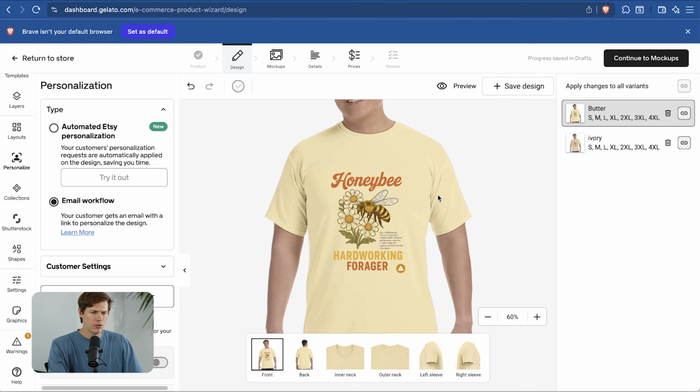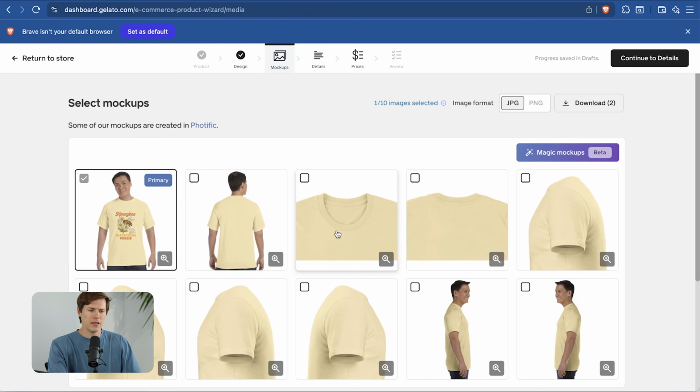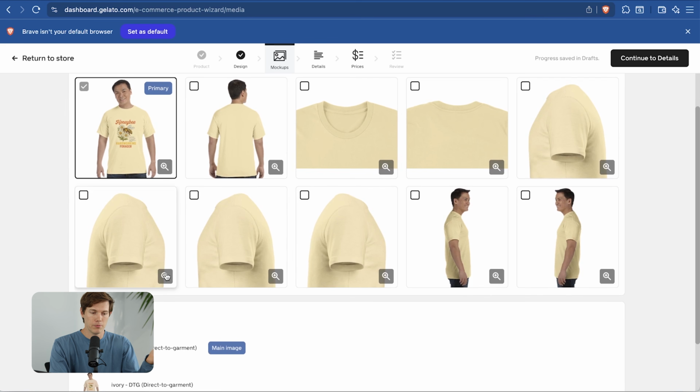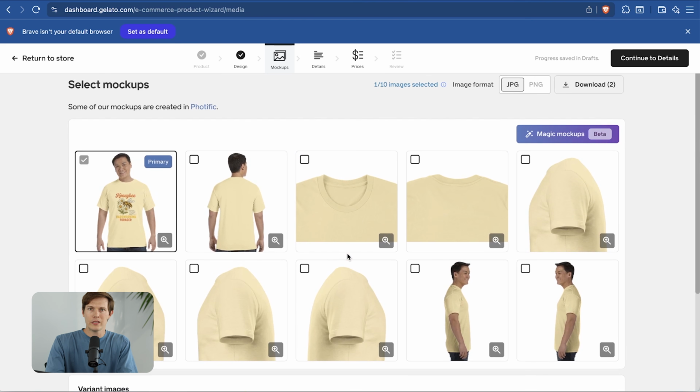There's a few other things down here, but I'm going to continue to mockups. And within mockups, of course, we have a bunch of the basic ones. So every different product's going to have some different model wearing it, or sometimes just basic photos of the product itself. But one thing that Gelato added relatively recently, which until we get the products, I think is going to be a really nice step in between, is the magic mockup.